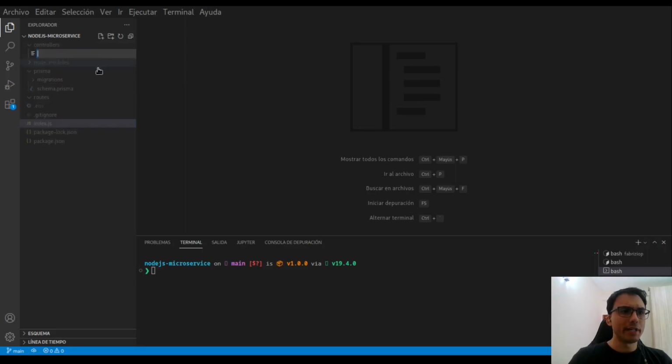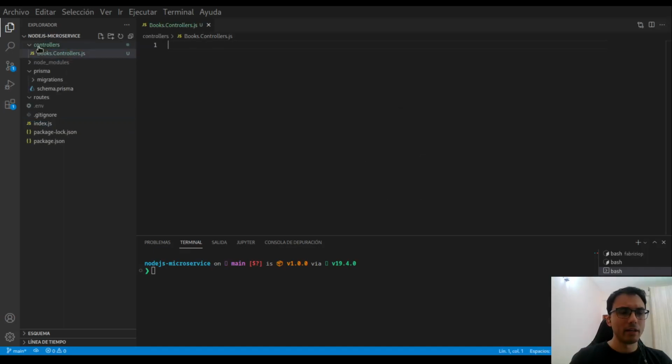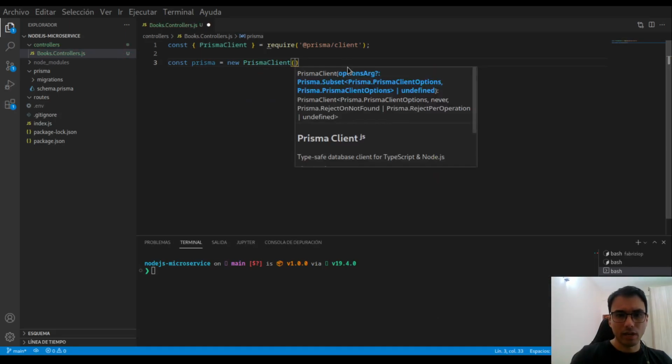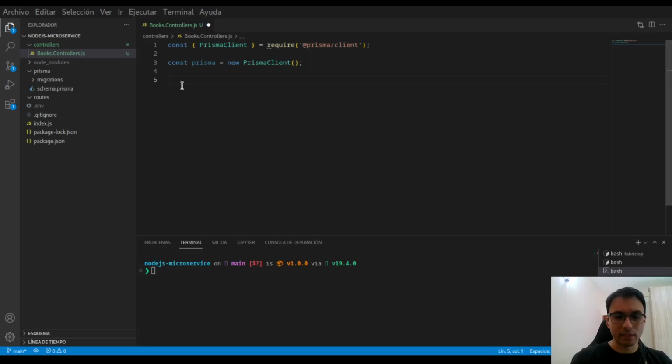So first, I'm going to create a file called books controllers.js here in my controller folder, and I'm going to require the Prisma client. This is a class, so I want to instantiate this class. So I'm going to do new PrismaClient, and so we have a new instance of that class. Now I can begin writing my controllers.